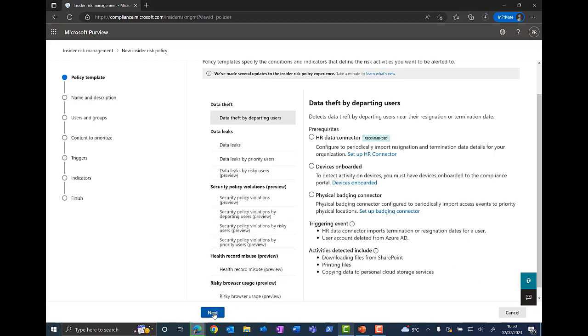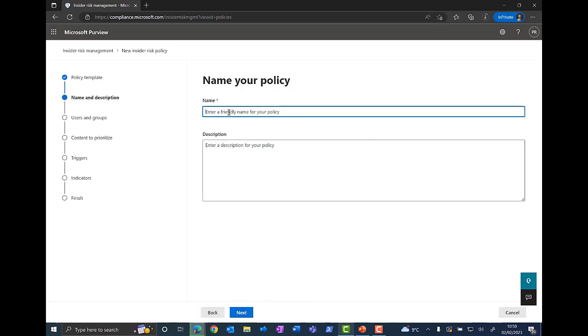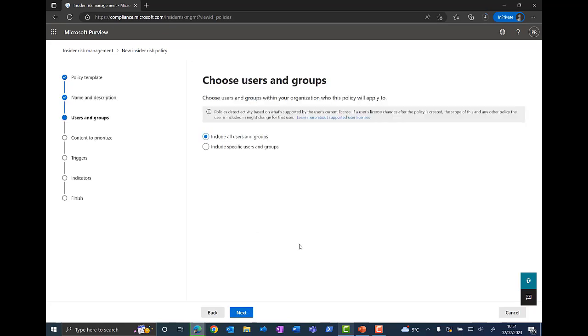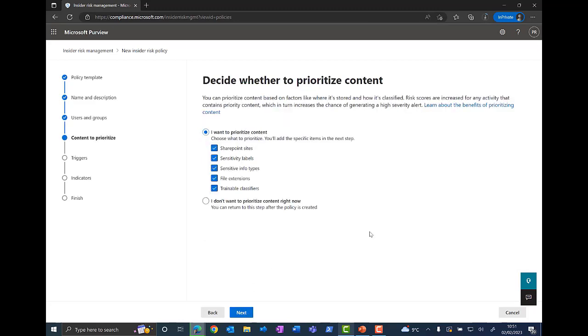So as we go through, we can give our policy a name, and we'll just go through the wizard, but we'll not complete it because we've already got one for this policy. So always put in a detailed name and description so you know exactly what this policy is going to do. Then we can choose the users and groups within the organization that you want the policy to apply to. So you include all users and groups, or you can go granular and include specific users and groups. We'll leave this one as it is at the moment.